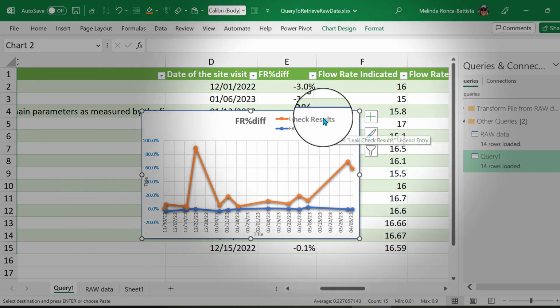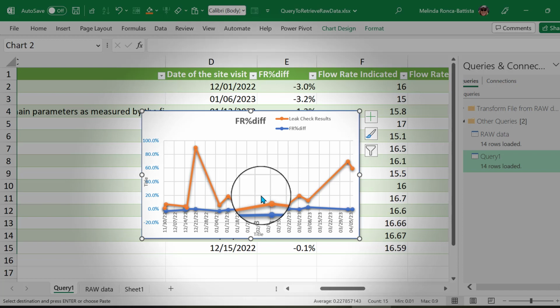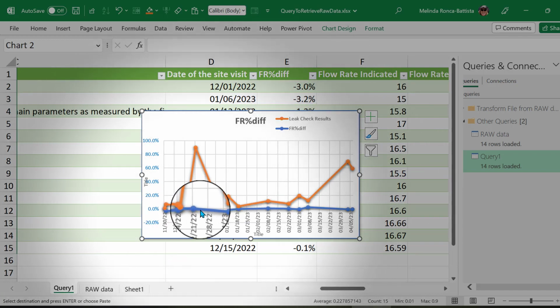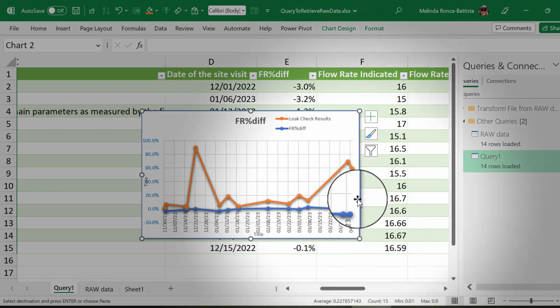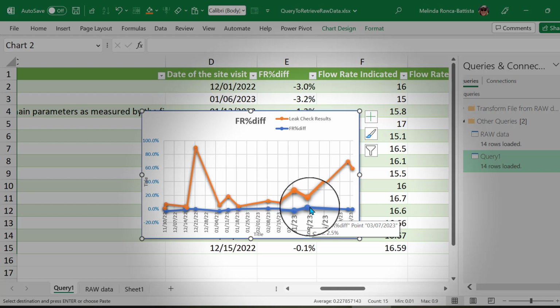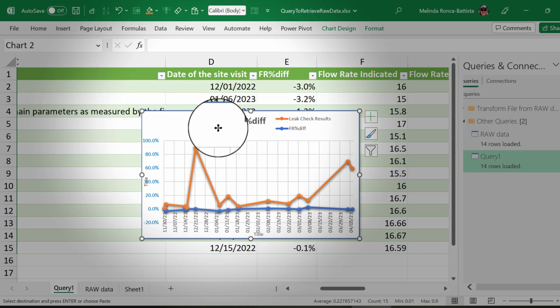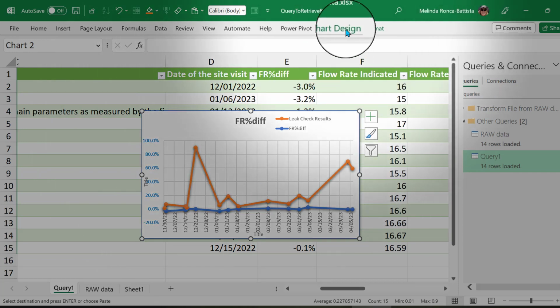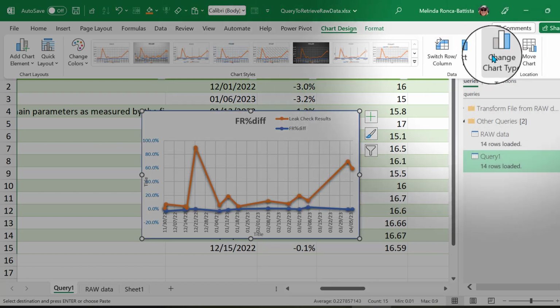Well, the leak test results are of a different unit than the flow rate percent difference. And so what happened when I added this is it squashed down the flow rate percent difference, which is right around 1% or so. So really what I want is the leak check results to be plotted on a secondary axis so that we can make sense of it and actually read the flow rate percent differences down here. So the easiest way to change a chart is to make sure you have the chart selected, go to chart design, and then say change chart type.